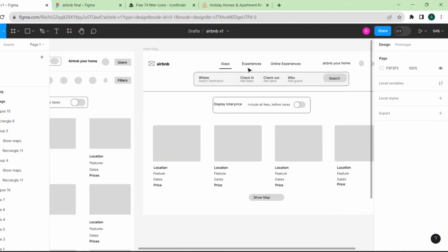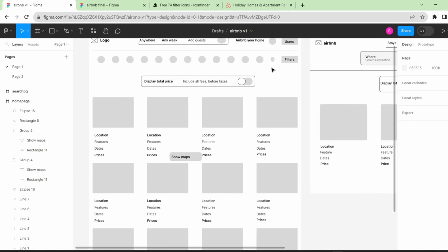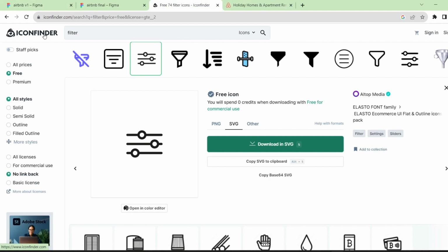First, let's add images. Now here, one of the first things to consider is the format of the image you add. Let me show you by example. There is this website called Icon Finder. Here you can find a lot of icons for free in PNG or SVG format. You can just go to the search bar and type which icon you want.